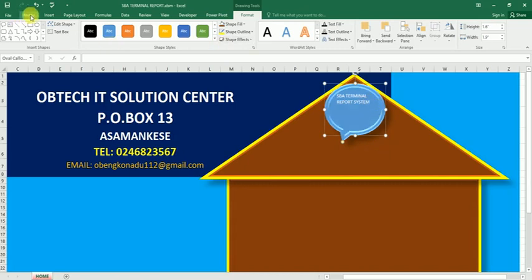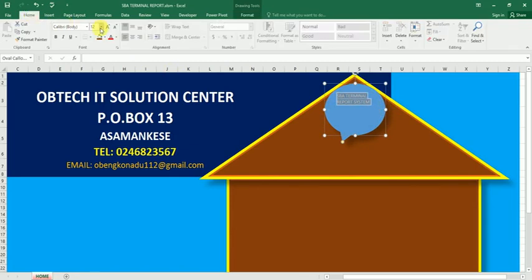So I just select the text, then go to the home button, then change the font to 16 is okay. Then I will just center it. Then let me increase it again. You see, 18. And this one is okay now. Then let me extend it a little bit. So this particular button, I'll just change the color. I'll go to format, then shape fill.